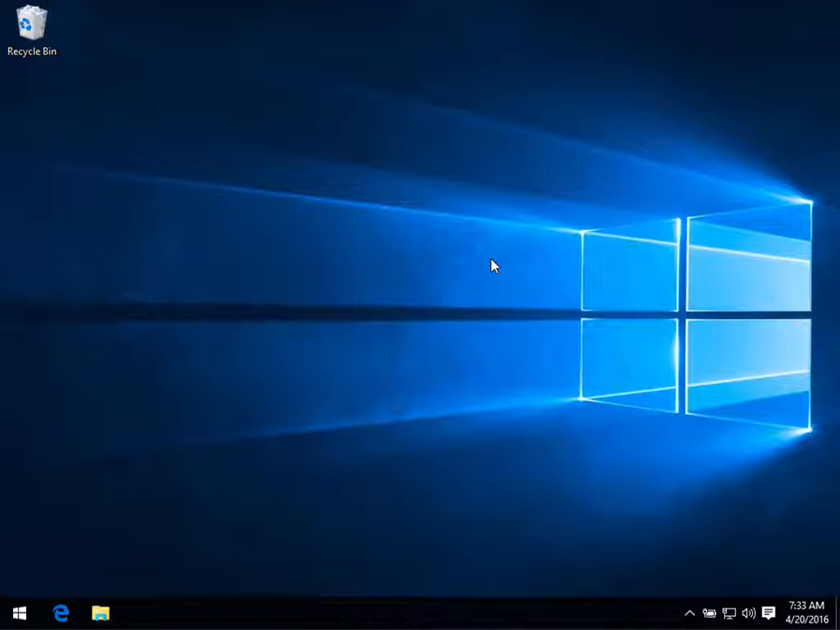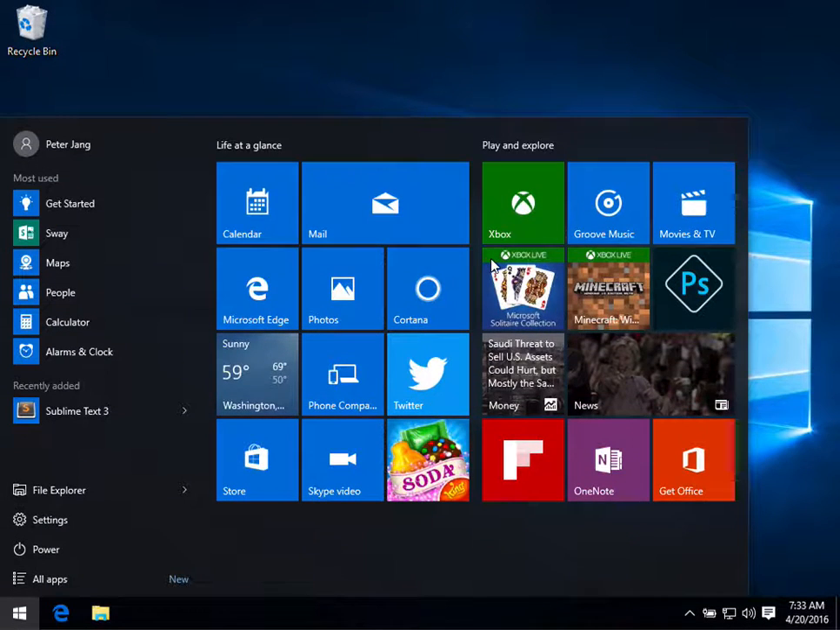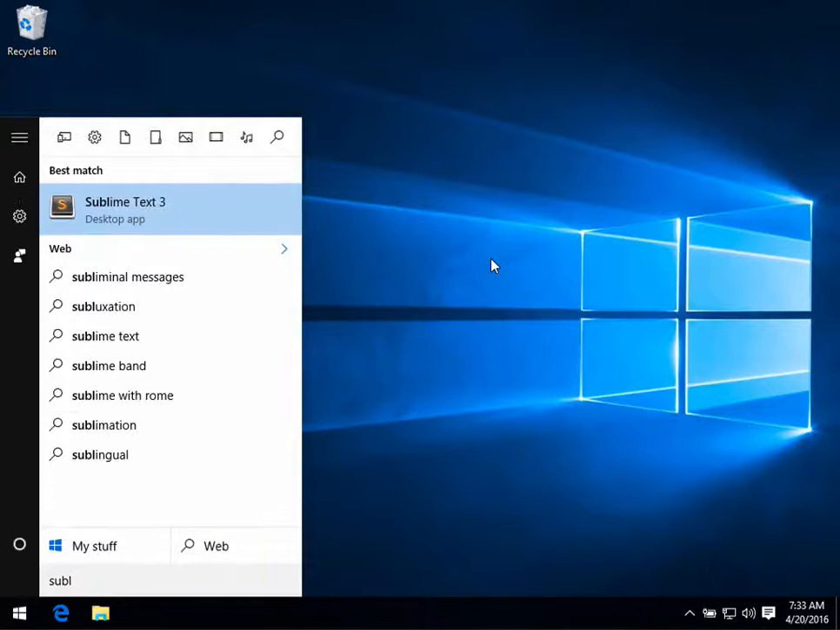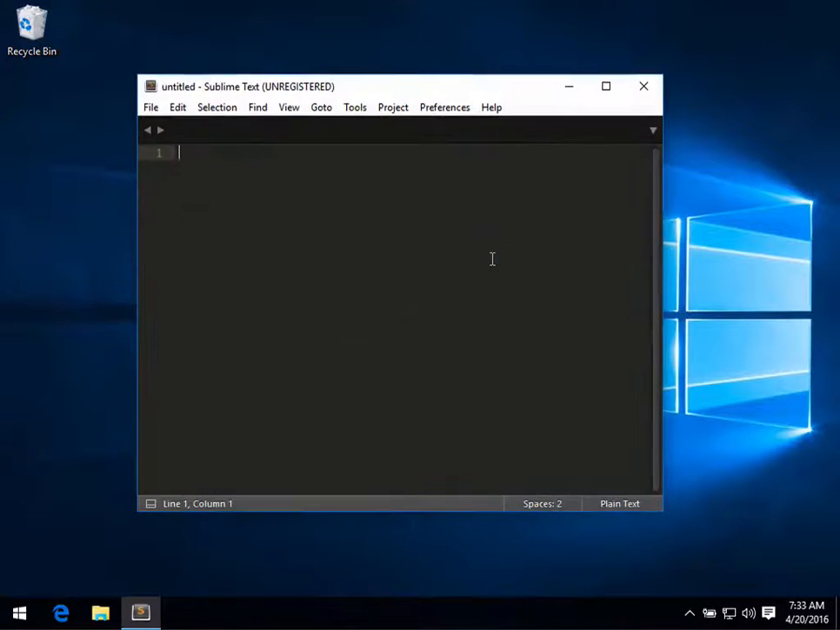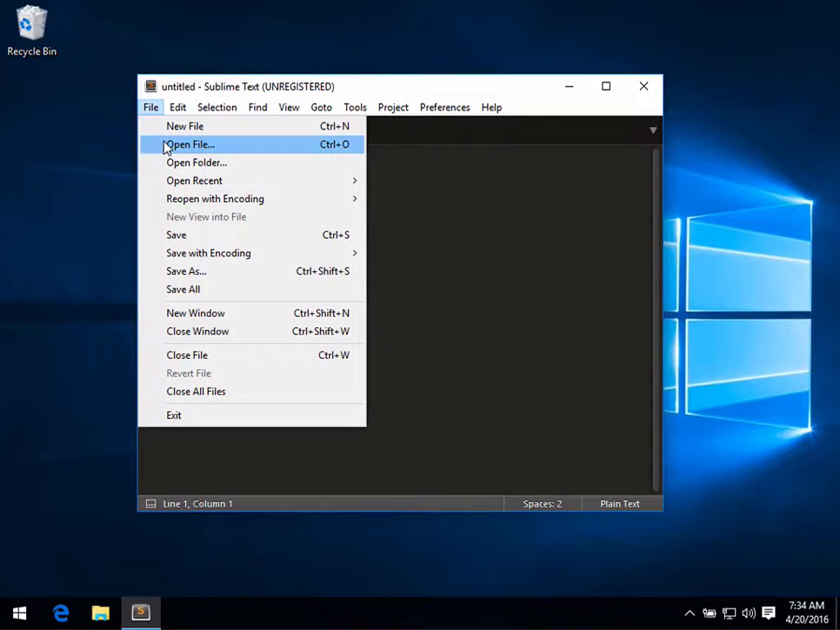So now that we have Sublime installed, let's run through some of the basics. You can open up Sublime by hitting your Windows key and typing in the name of a program. So hit Windows and then start typing in Sublime, and it'll automatically pop up and you hit enter. So Sublime is a text editor that opens up programming files. So we're going to go ahead and open a file.